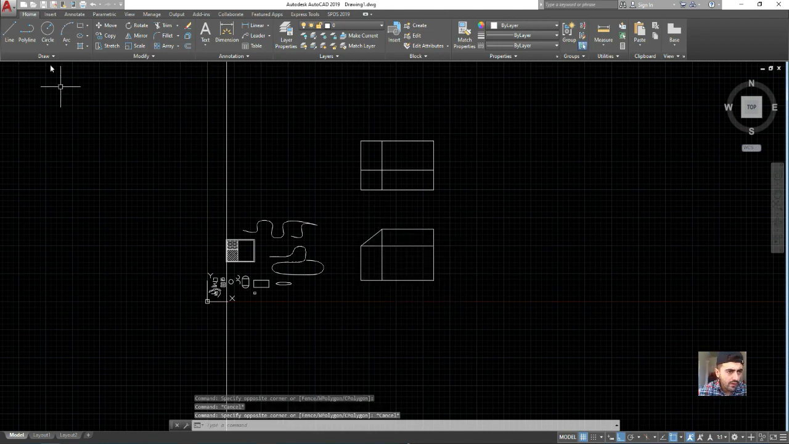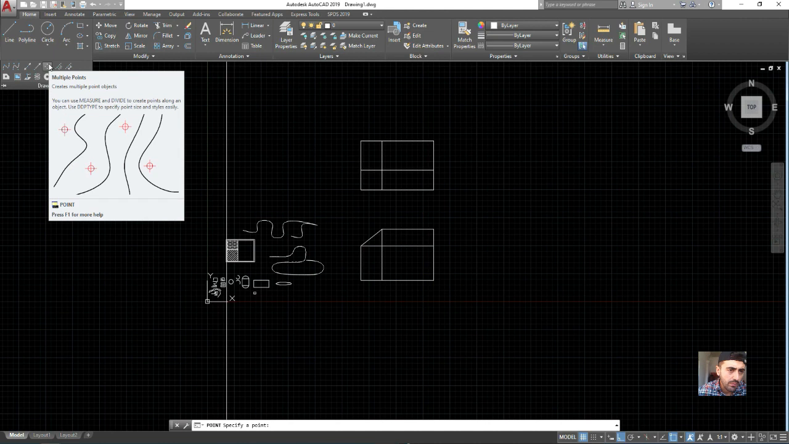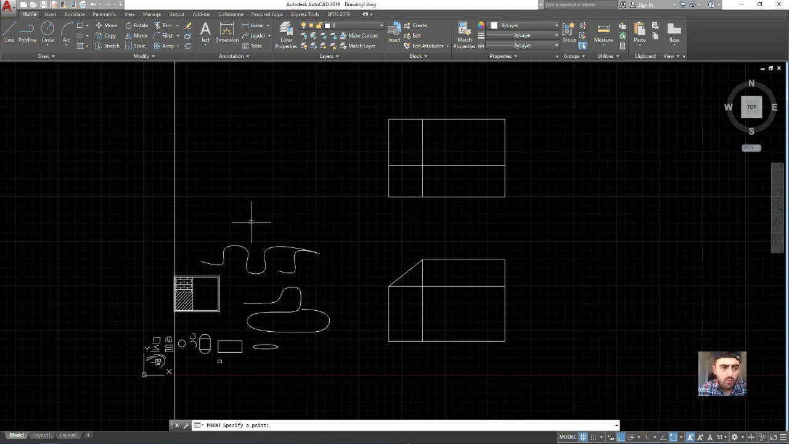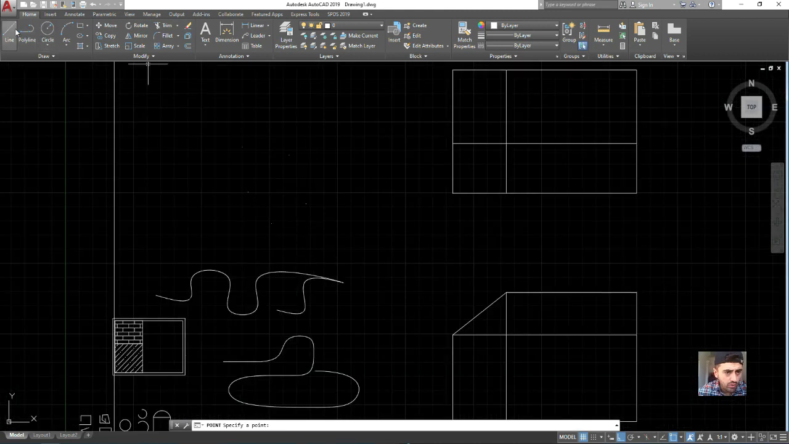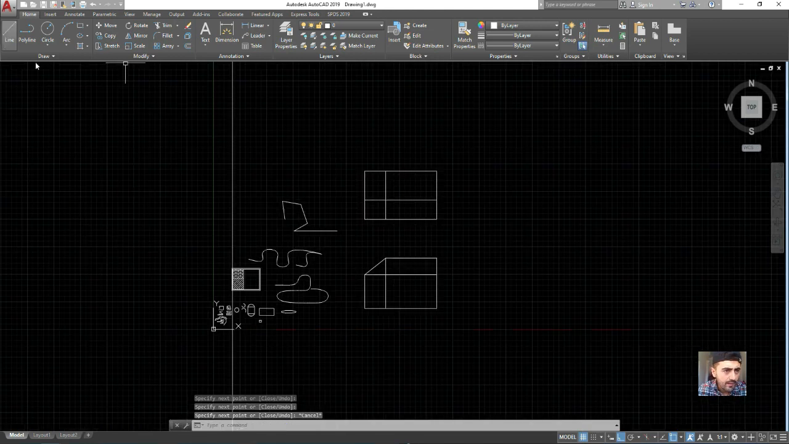view. The next one is multiple points. Multiple points creates multiple point objects. If you need some points for drawing, you can spend some points and choose like this. From this point, to this point, from this point, like this. From this, it's enough.